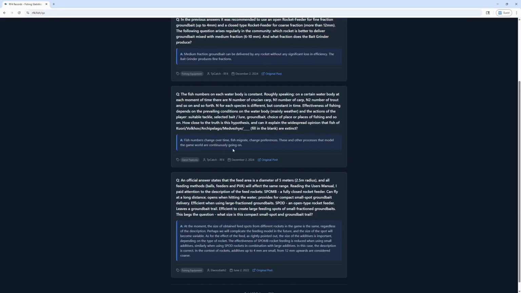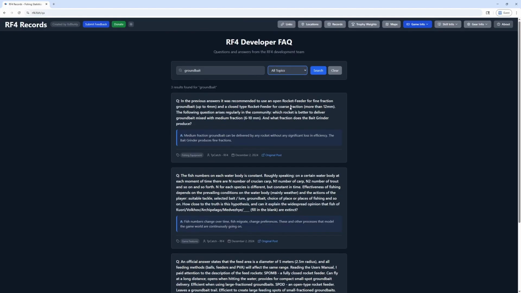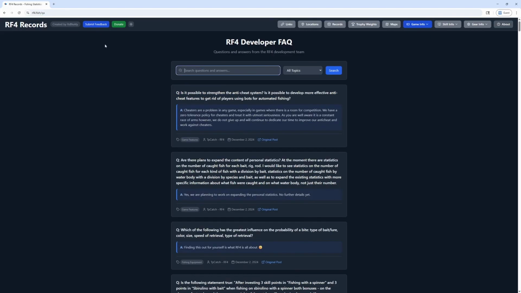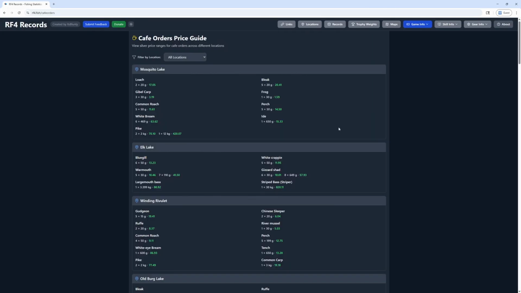This is all made up of Q&A responses on the forums, and then a couple Discord posts I believe are also listed here. And then I've sorted these as best I could just to get an idea of where they are. But really what you would want to do is look for like lure, and then search for things about lures, right? We've also got cafe orders.